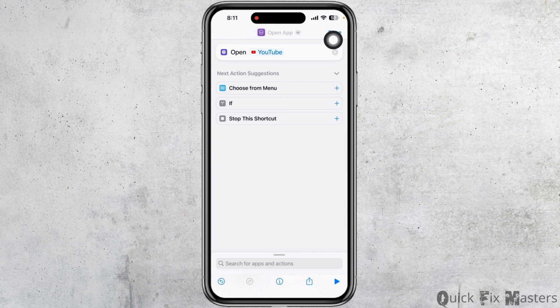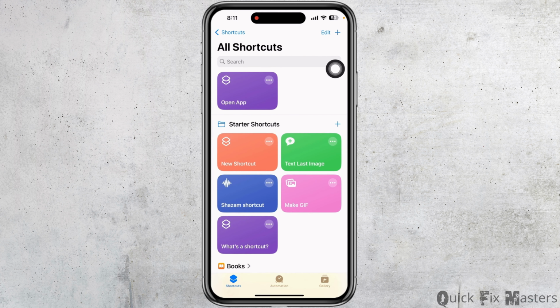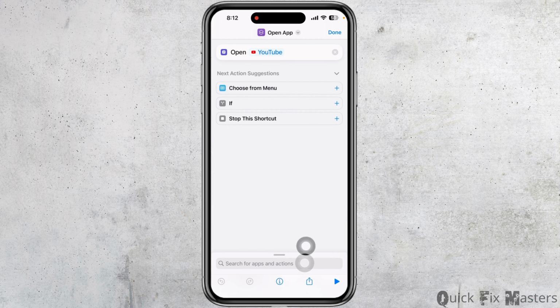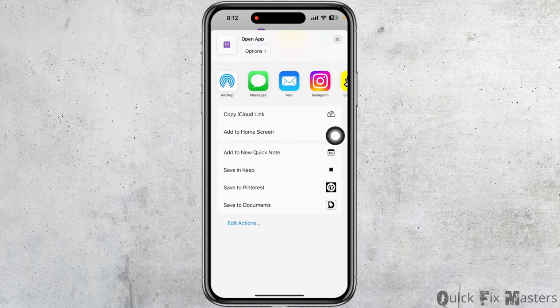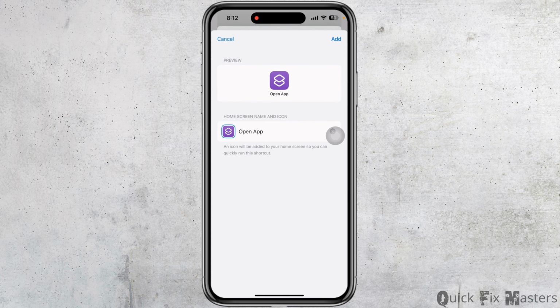Click on Done option on the top right of your screen. You will see the Open App option now. Tap on the three dots there and on the bottom of your screen you will see the Share button. Tap on that, you will see the option for Add to Home Screen. Tap on that and in the interface that appears, you will be able to change the app icon.